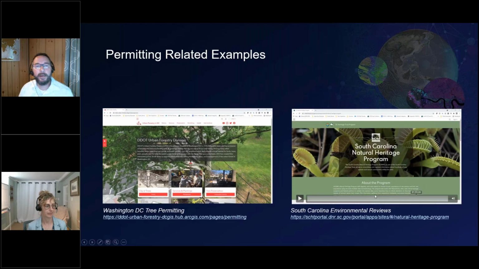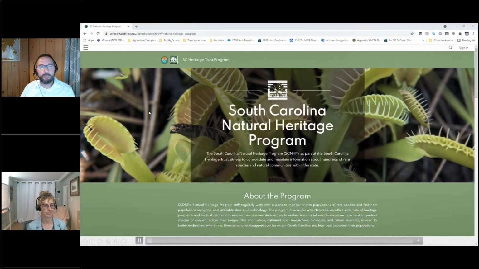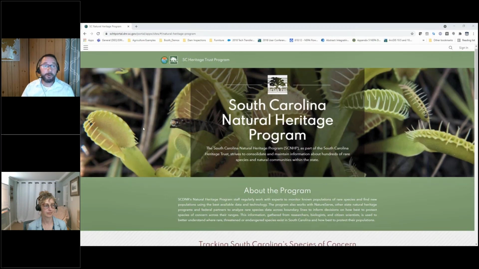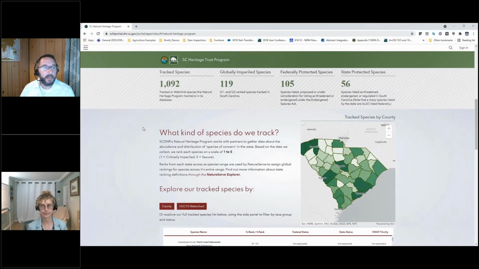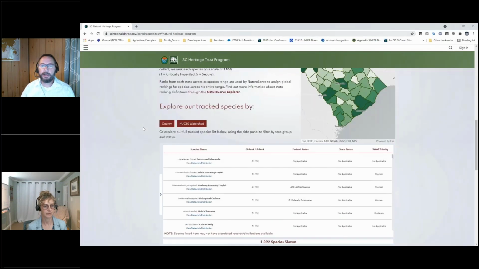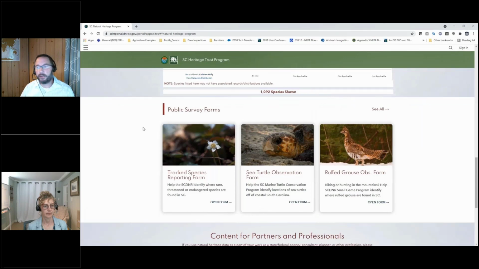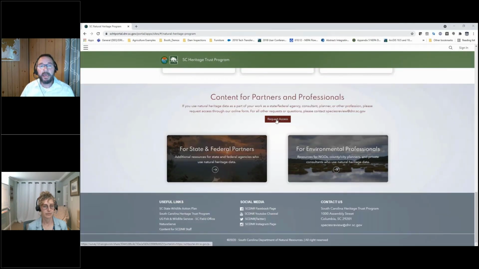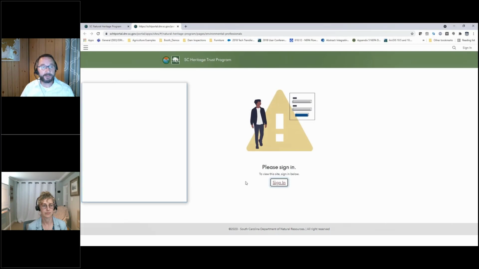So Sunny, if we can go ahead and fire this one up. So if we take a look here, this site is actually the home site for the program, and they're also delivering related content on what the program does, the species that are being tracked and their status, some public engagement resources to get involved with various citizen science initiatives, and then across the bottom, the access to the authoritative environmental review tools, which are for state and federal partners and select environmental professionals.